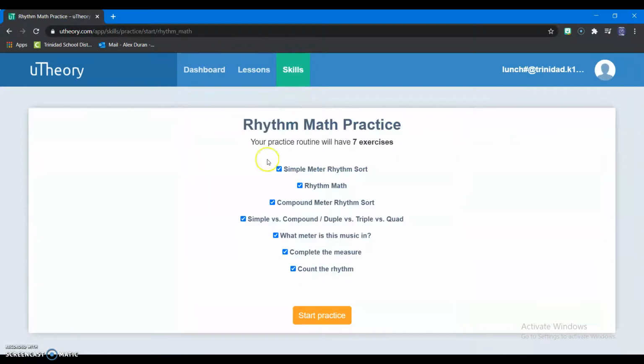Once you do it, it tells you you're going to have 7 exercises for this particular one. You're going to do simple meter, rhythm sort, rhythm math. If you don't know what any of these terms mean, you're going to learn them in the first lesson. Everybody starting with the first lesson.